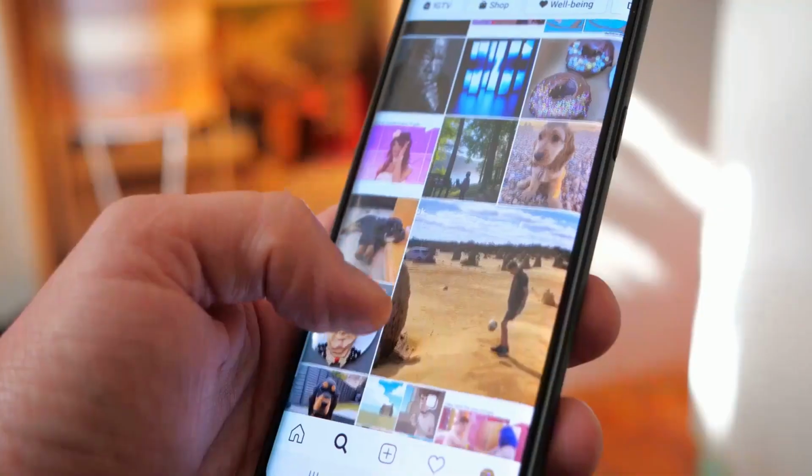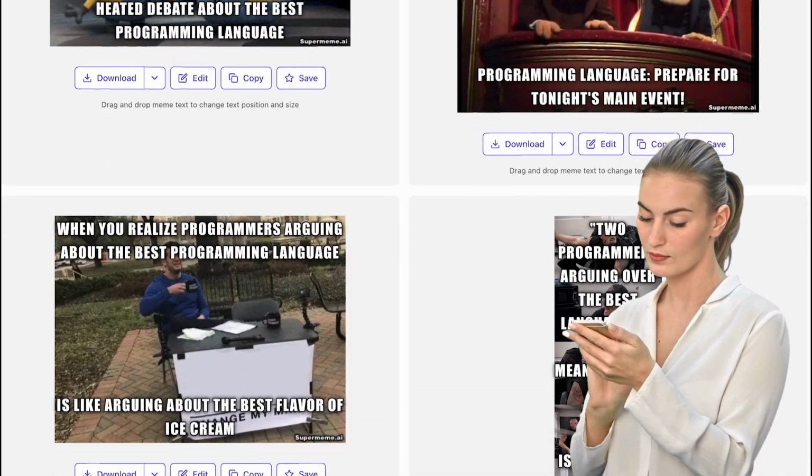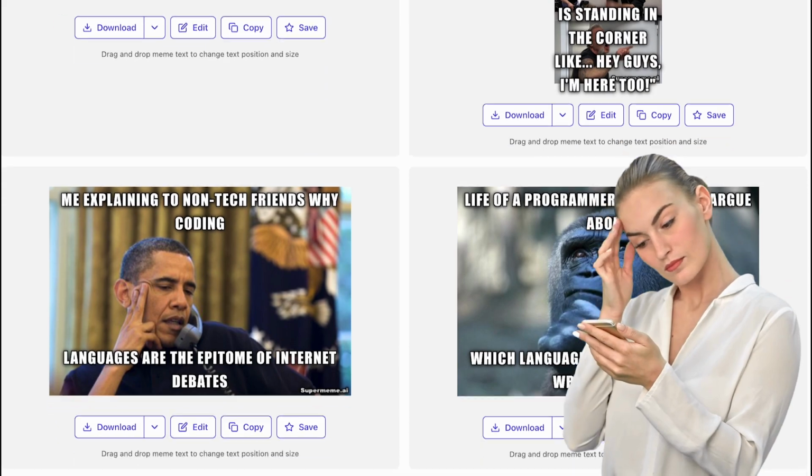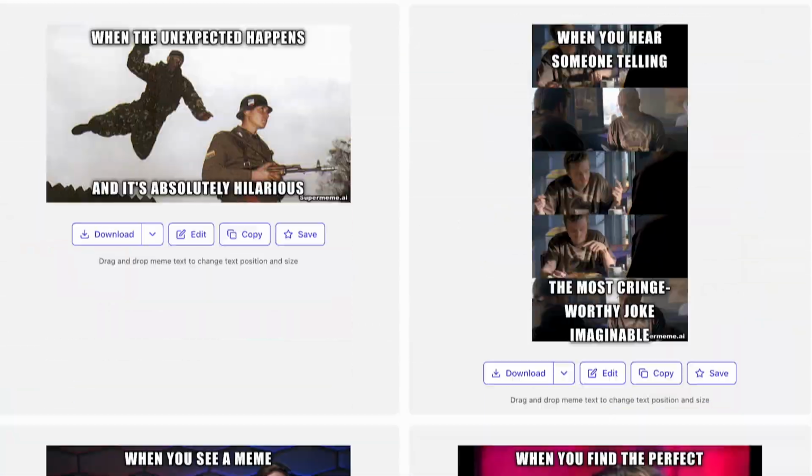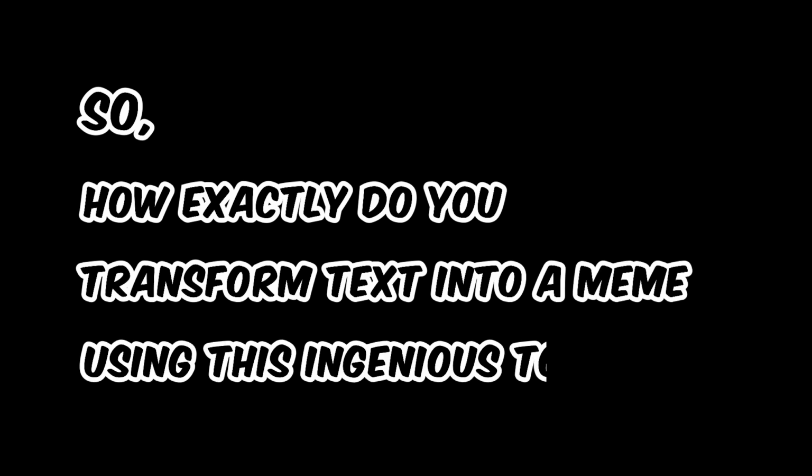Are you scrolling through social media, craving the perfect meme to capture your thoughts, but struggling to find just the right one? Introducing SuperMeme, where you could turn any text into a hilarious meme with just a few clicks. So, how exactly do you transform text into a meme using this ingenious tool?